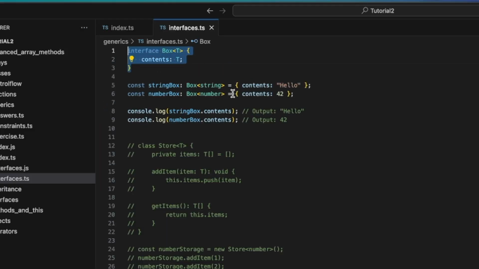We have created a box that can be of type anything, right? Type string, type number, whatever you want the contents to be. And you see that it is this interface. And the interface has a property called contents, and the contents is of type T.